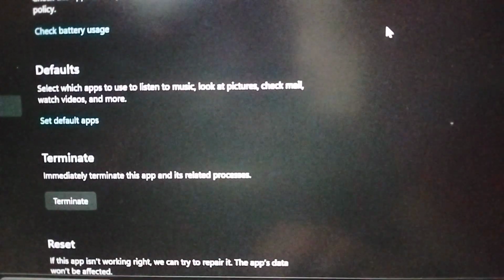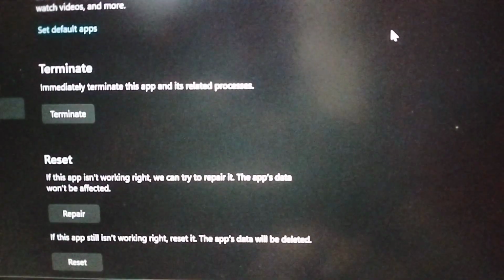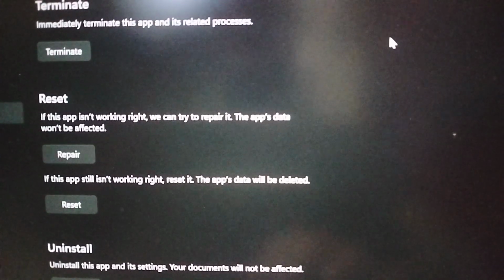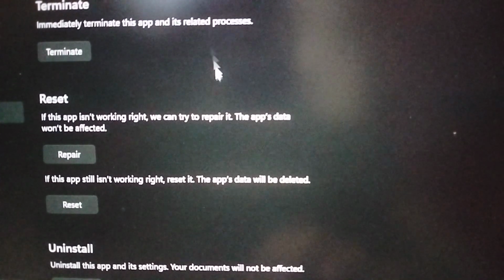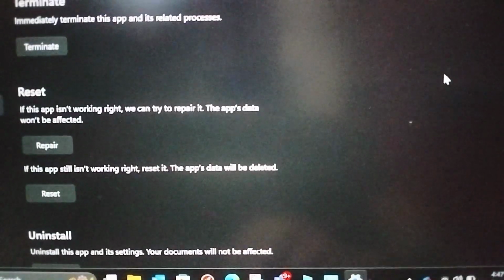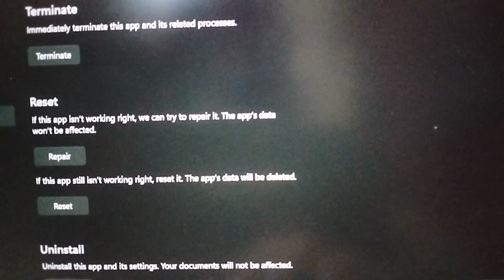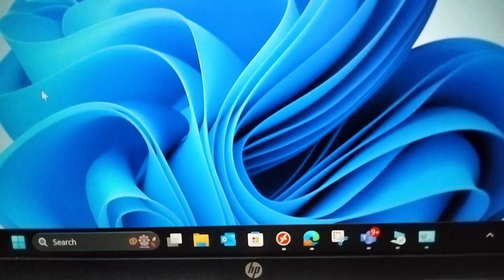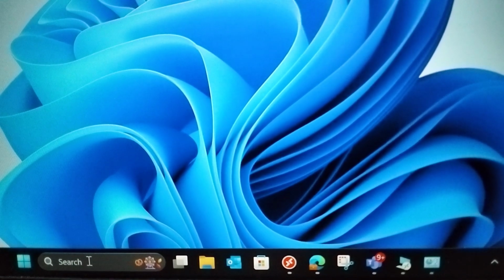Now it will throw you in options which will help you reset, repair, or uninstall the application. So I'd suggest you first repair or then reset, then relaunch the app, and that should resolve most of your Outlook issues. If that doesn't fix, you can follow the other method.